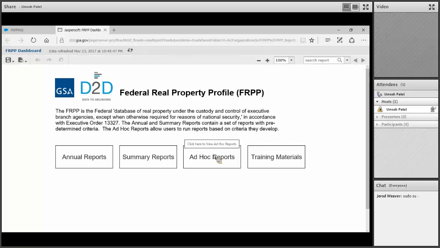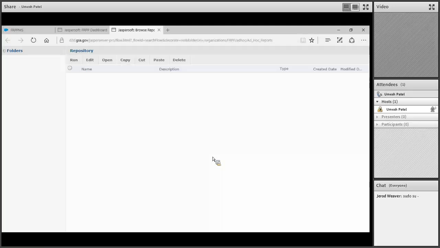All right, so now I'm going to show you what ad hoc reports are. At the beginning of this presentation, I mentioned that there are two kinds of users, a collaborator user and a consumer user. Right now I'm logged in as a consumer user. A consumer user can navigate the FRPP site in a read-only fashion. They're just executing and running reports. They don't have the ability to create ad hoc reports, which a collaborator user does.